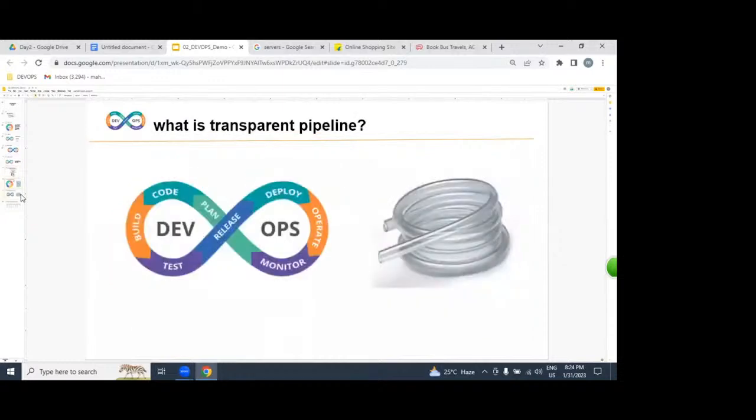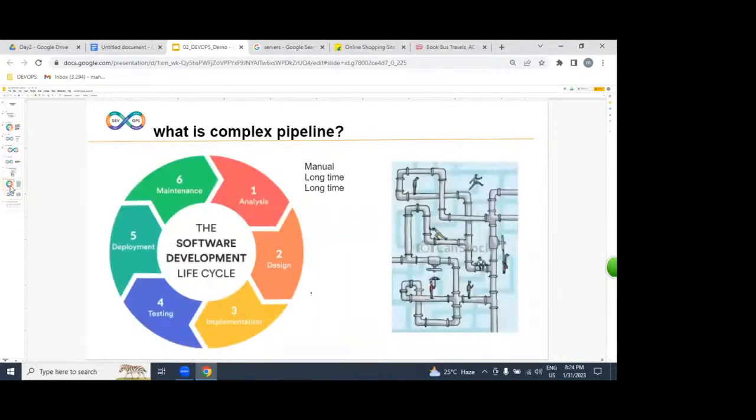The transparent pipeline we are calling as what? DevOps process. Sir, why are we calling SDLC complex? Because it is a manual process. Everything is manual, from analysis to design, design to implementation, implementation to testing, testing to deploy, deploy to maintenance. It is a manual process.